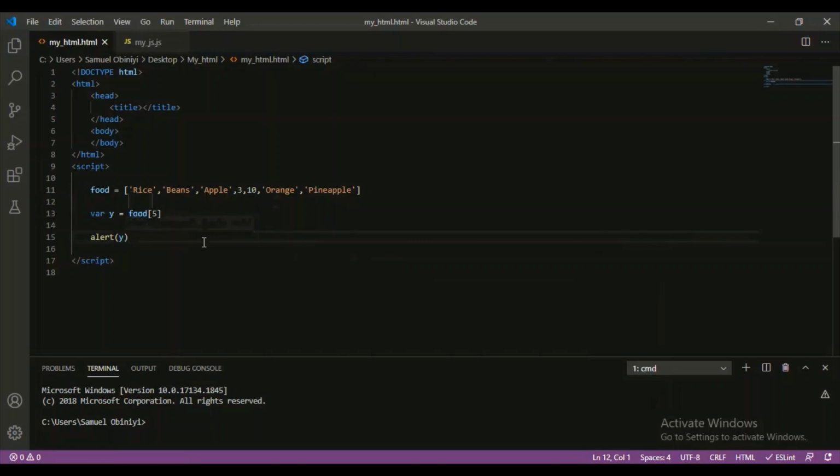Now let's say I wanted to change a value in my array. I don't want pineapple to be pineapple. Instead, I want pineapple to be tangerine. All I'll do is, first of all, again find the index of pineapple, since that is the value I want to change. So we start counting from 0 again. 0, 1, 2, 3, 4, 5, 6. Okay, so the index of pineapple is 6.